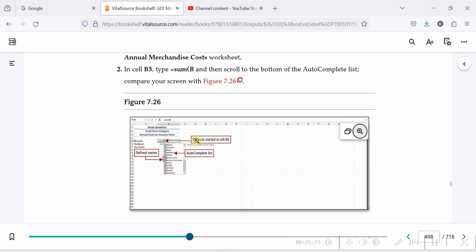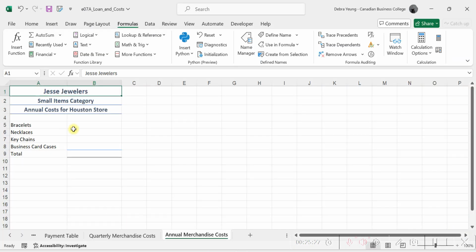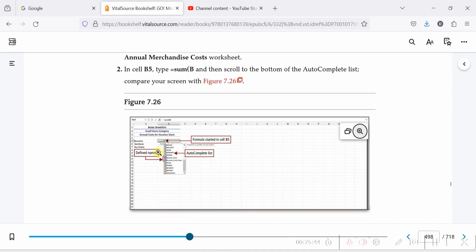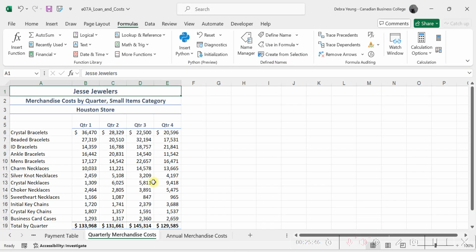Doesn't always work, but it's a great start. So B5, you notice here, all we have, this is purely a summary. So it's a summary of all our quarterly costs. It's a summary of quarter 1, 2, 3, or 4, or something like that. Let's find out. But it's definitely a summary. So in B5, it's going to be a total of something here.